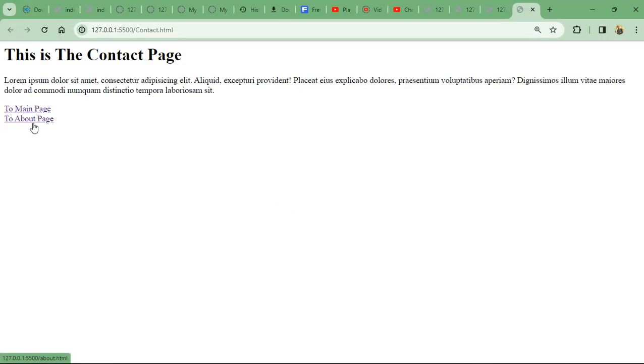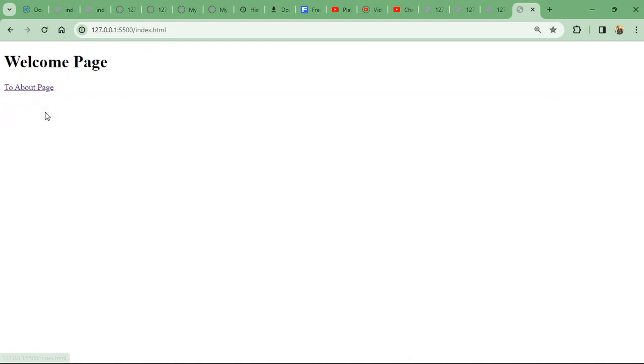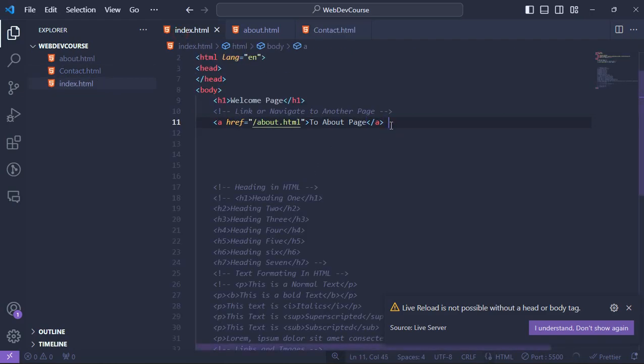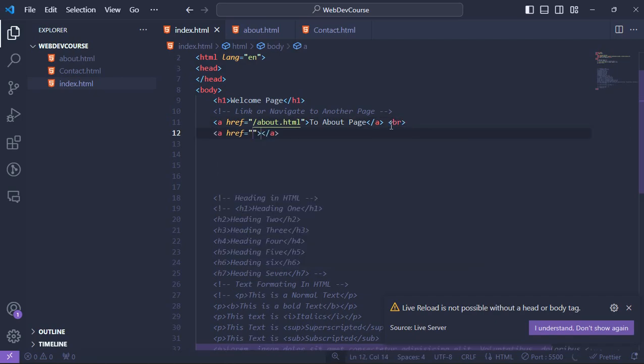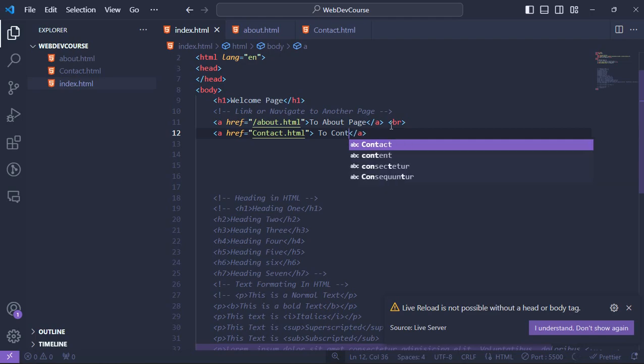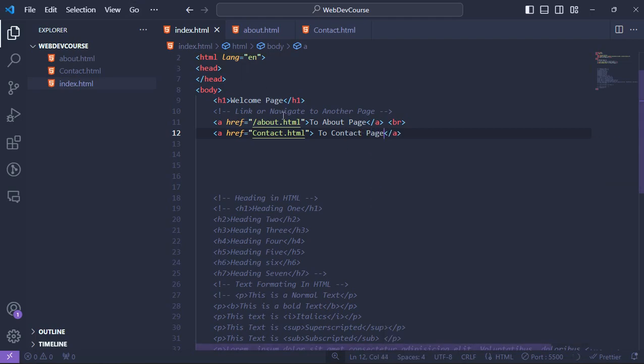So we have this. So from my contact page I can go to the main page. From my main page there is no way I can access the contact page, so I'll also add my contact link to my main page. So to do that, let's go to our main page, which is our index page. Let's have a break, br, then a, then contact.html. Then the content will be to contact page. Right click and open with our live server.